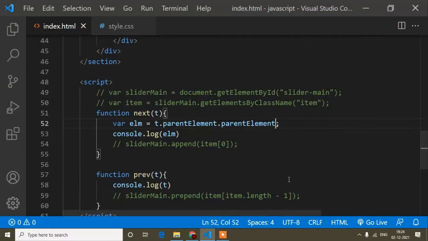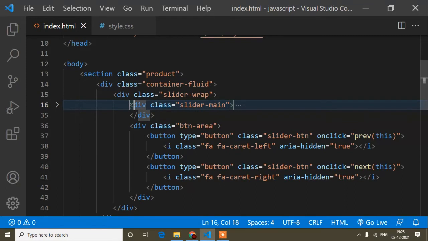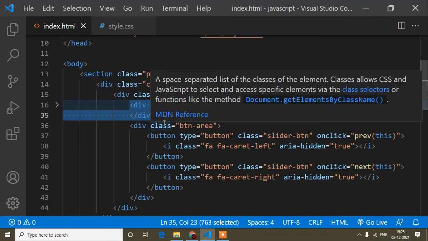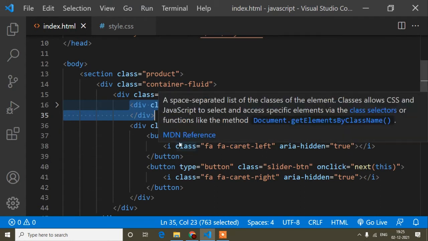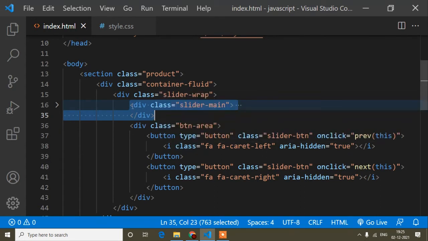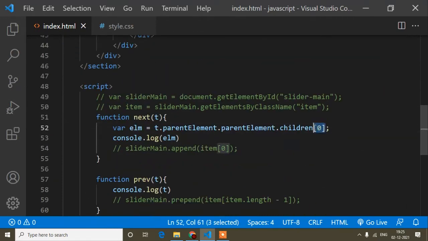So now here I will write dot children. Okay, children, here I will write 0, because inside this children I can use many slider main elements, right? I can copy this one and use many slider main elements. That means there may be many children, but I need the first one. First one means the 0 position. So that's why I have written children 0.